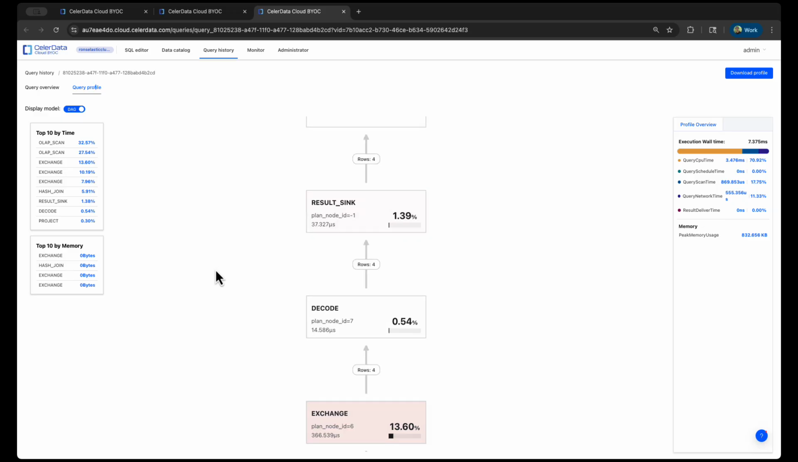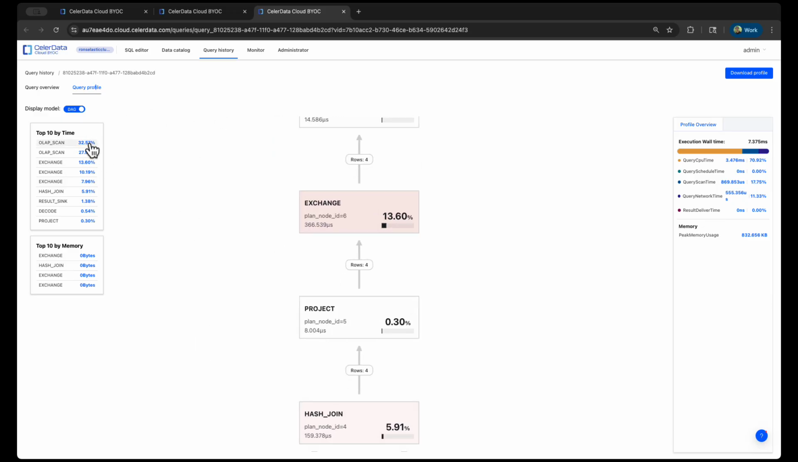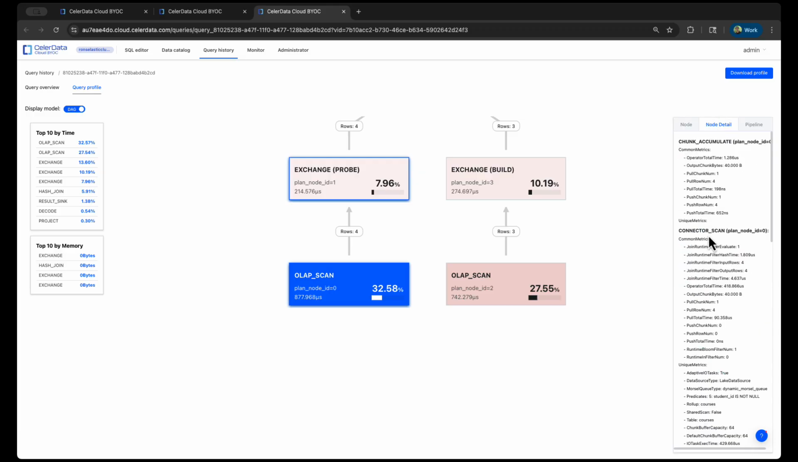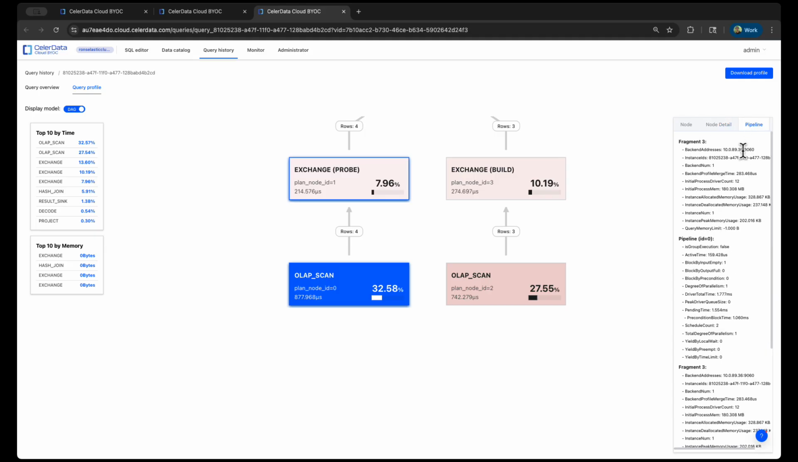On the left, we can see things like time allocation as the query plan executed, and the memory allocation. For example, this OLAP scan at the top took a decent amount of time to execute. If we click on it, on the right-hand side, we see more information about our query, such as CPU time, scan time, and read-write information. Node Detail offers an intricate node analysis of query execution, and the Pipeline tab offers a per-fragment analysis of execution. Notice our familiar backend addresses.